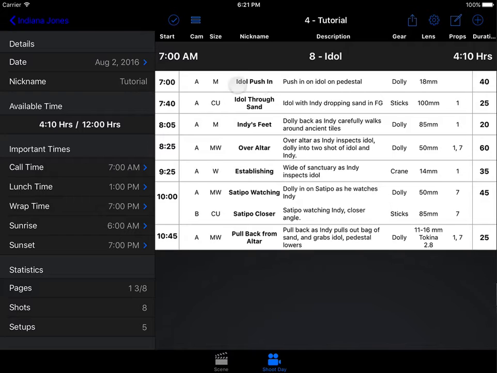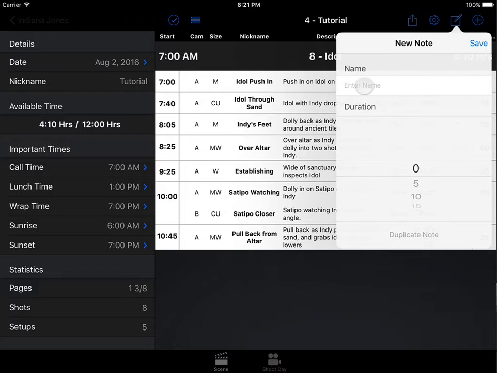But as any of you know, on a film set, you usually don't start shooting the very second that call time is happening. Usually everyone moseys around, has their donuts, drinks their coffees, takes things off the truck. There's usually a bit of time before you start shooting, so we have something here called a note. So if you click that, you'll create a note.